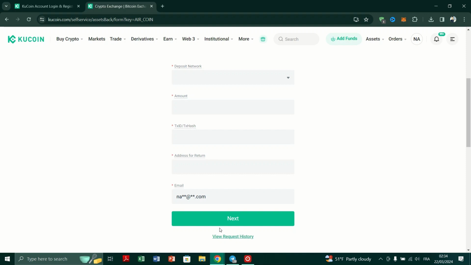And then they will initiate the recovery process and your lost assets will be returned to the specified address within 5 business days. And that's it, guys.